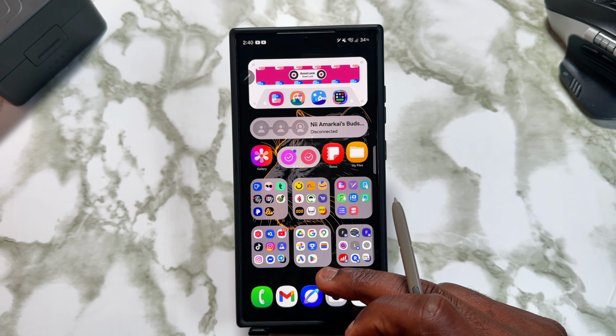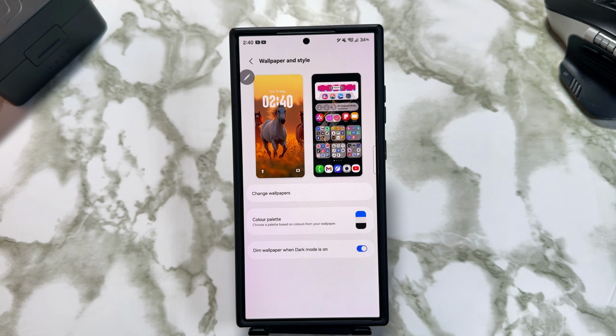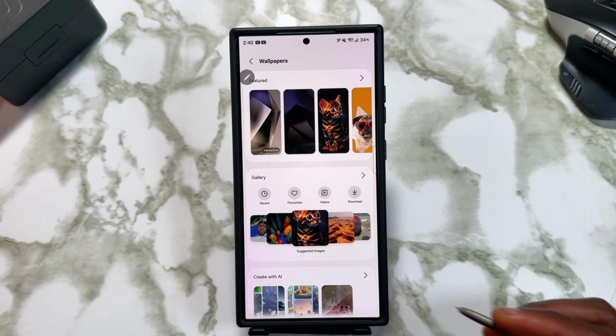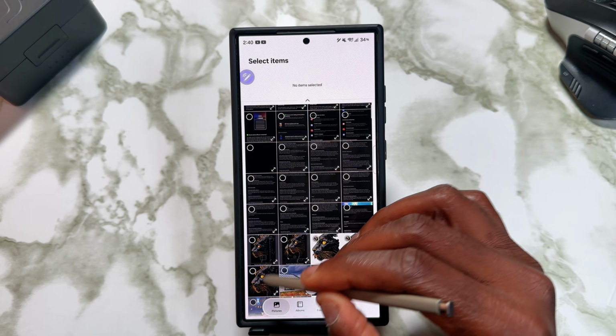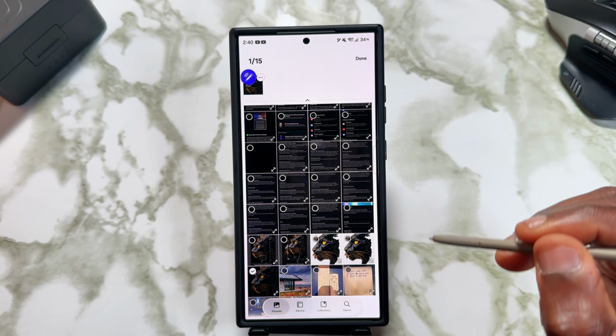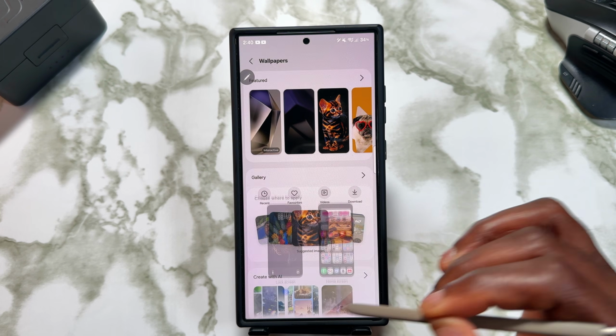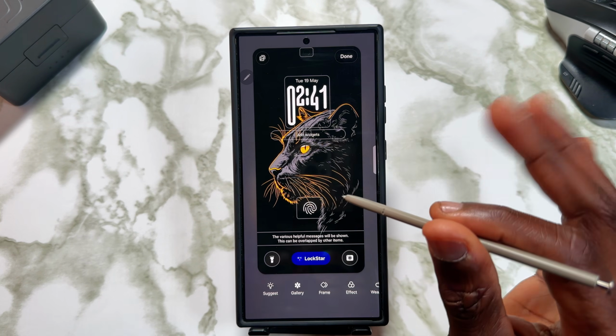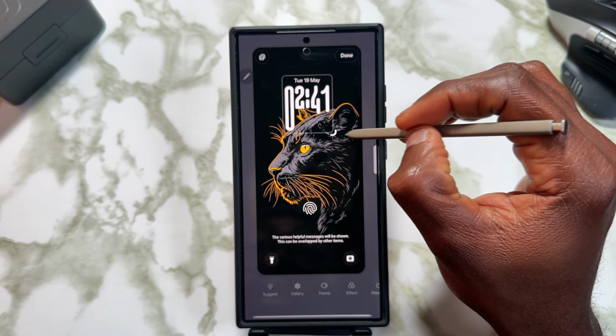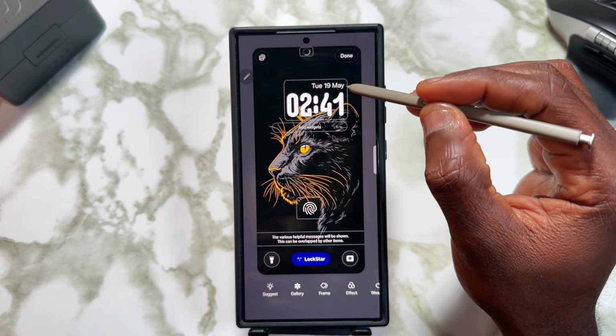Now what we're going to do next is hold on to the screen anywhere and select the wallpaper. Then we go in here and pick from the gallery. So we're going to pick our image here and select done. Then we're going to be picking it for the lock screen. And then we're going to come in here. Once we're inside here, you're going to put the clock anywhere you want it to create that effect.